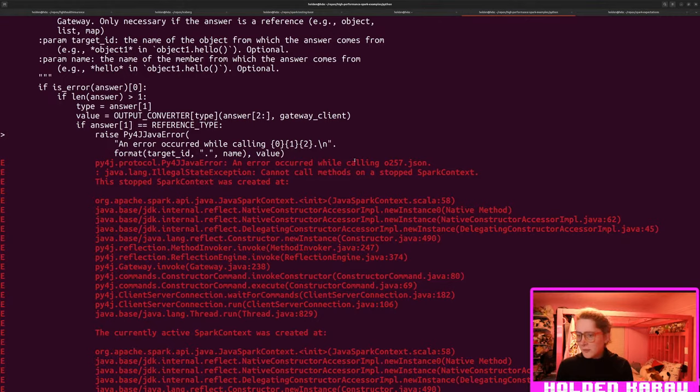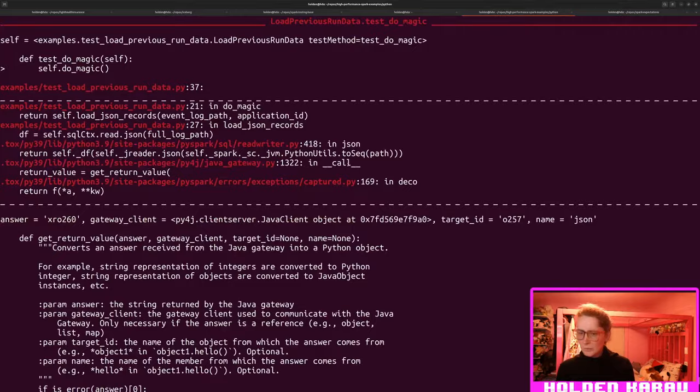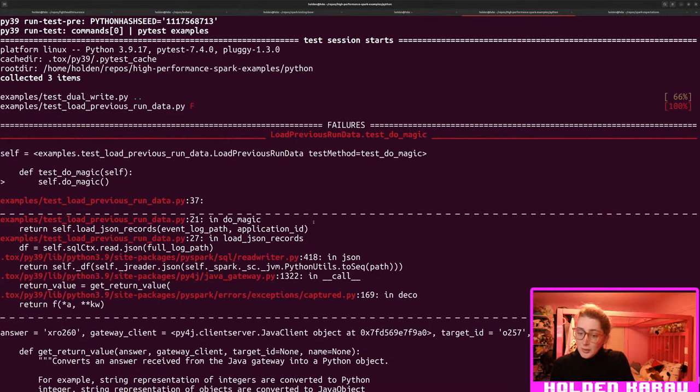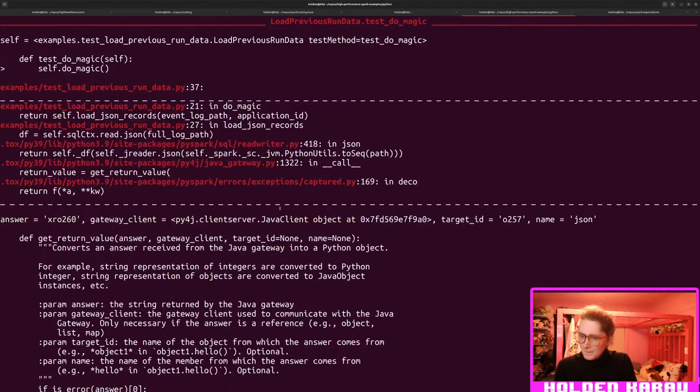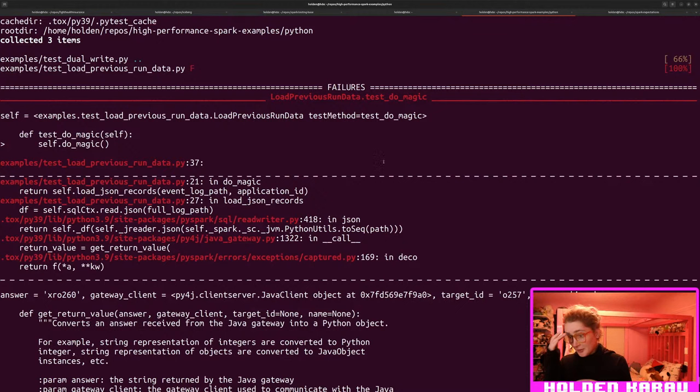Wait, the Spark context is stop? Okay. Where is my JSON error? Do magic. Okay, we're line 27. What? Why are you... What? I don't know what that was. Oh god, this error message leaves a little bit to be desired.